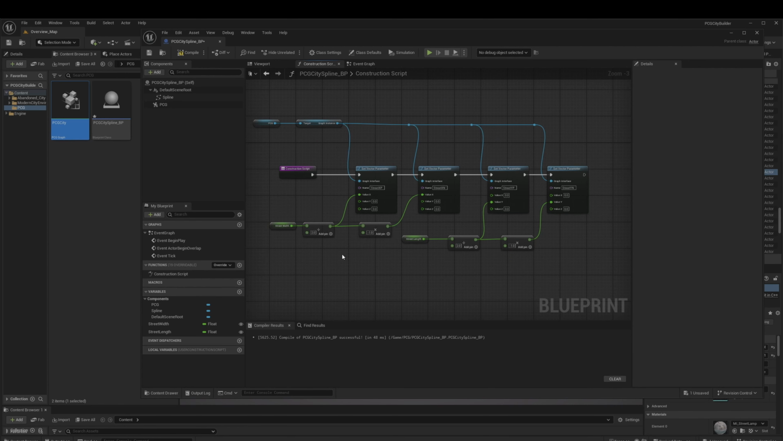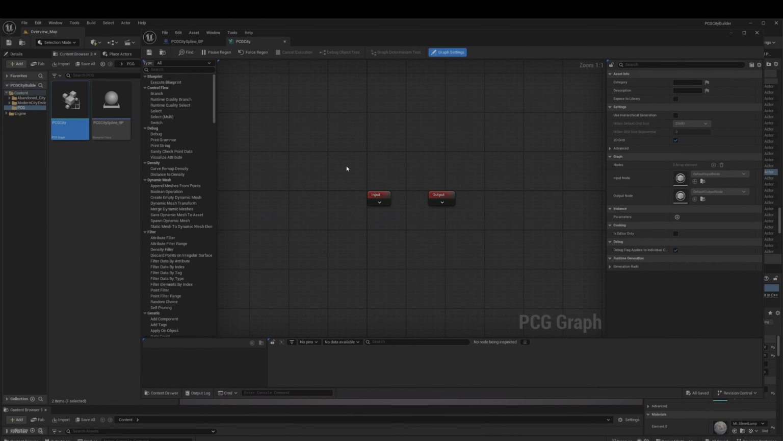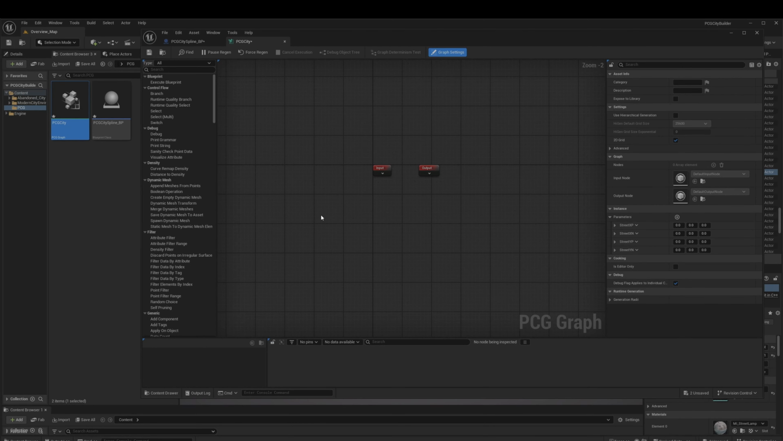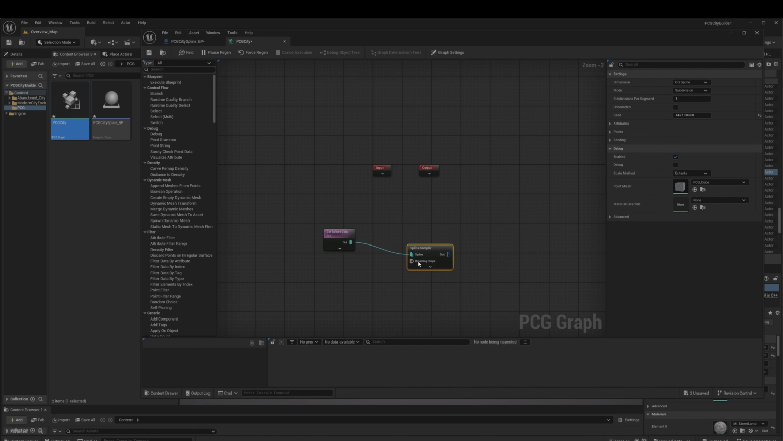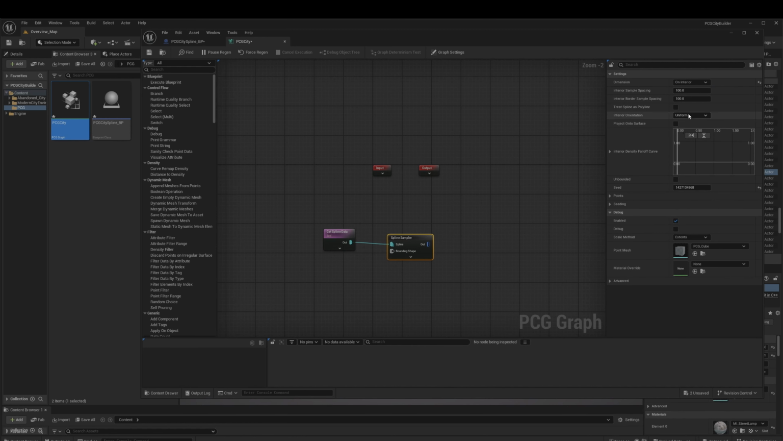Now with that done, we can go into the graph itself. Alright, compile save. And now we're going to add 4 parameters. Make them vectors. And then copy over the parameter names. Alright, now add a spline data node. And then a spline sampler. Set to on interior and select unbound.